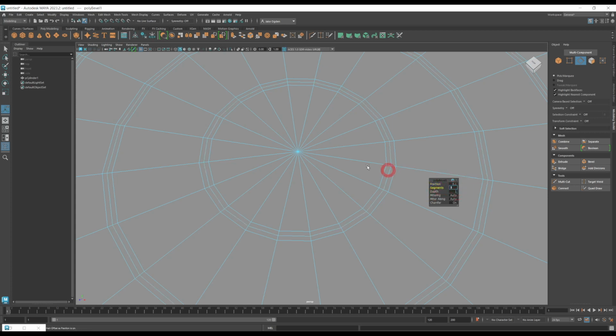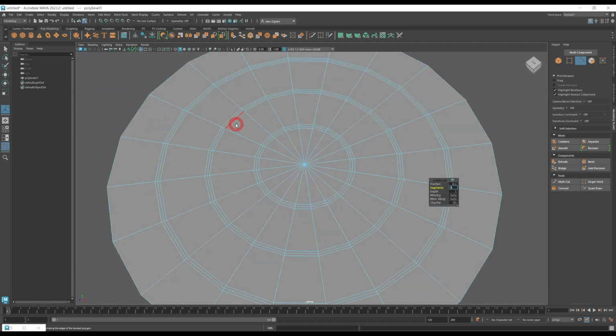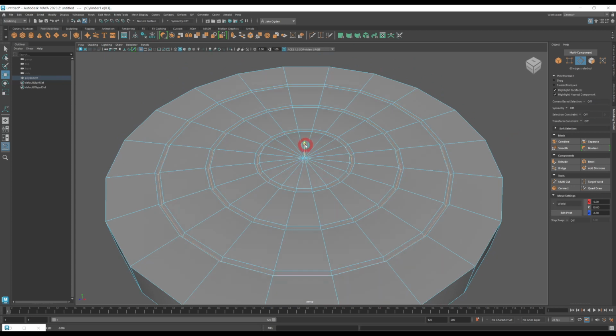But I'm going to put my segments to 2. So I've got 3 rings on each of these now. So before it was 1, now I've got 3. So then click off that, and we don't have that menu pop up anymore. And we want to double click the middle one. So once we've double clicked the middle one, we just need to move these in. So move them in a little bit, depending on how much you want it.